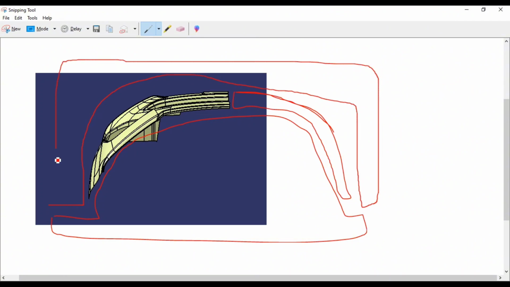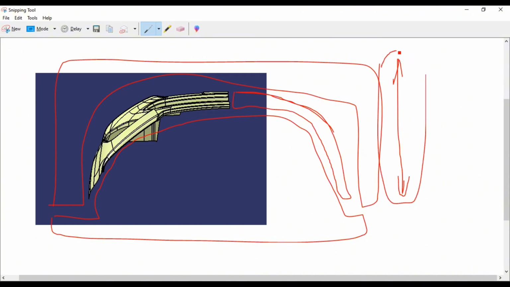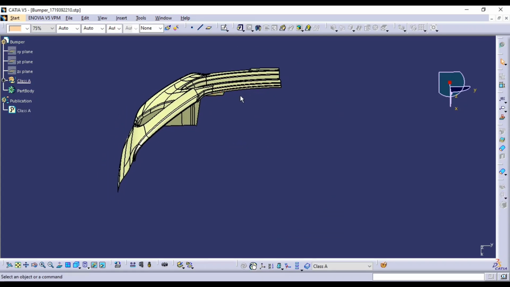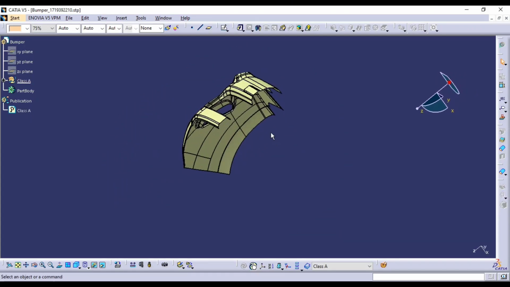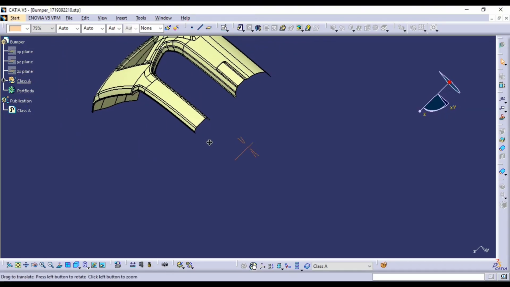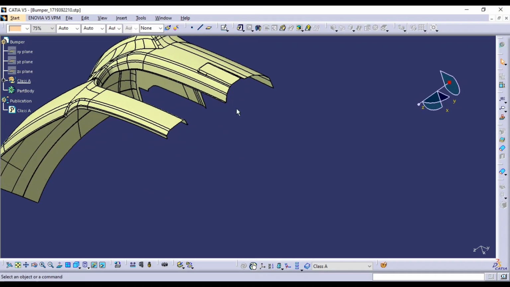So this is the direction, right? This will be my direction for this core and cavity. So that is my tooling direction. How are we going to do that? I'm going to specify the tooling axis.